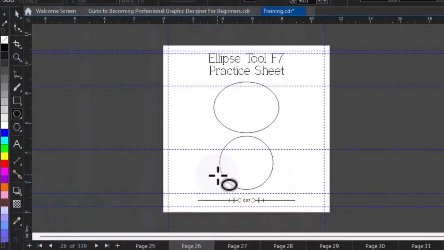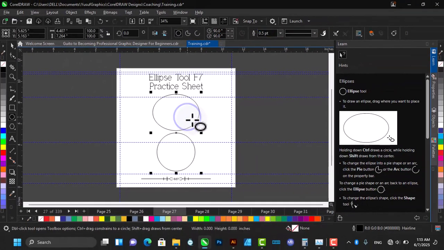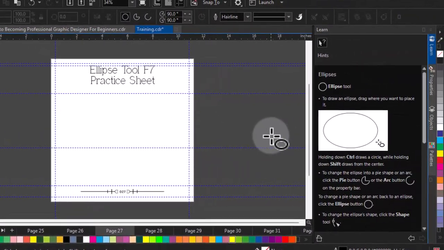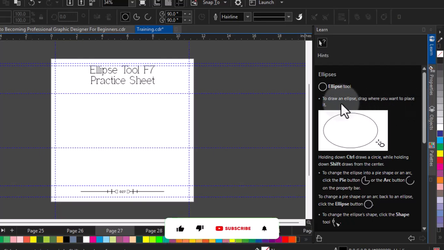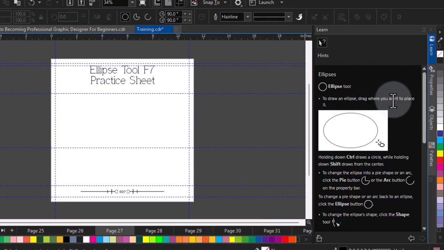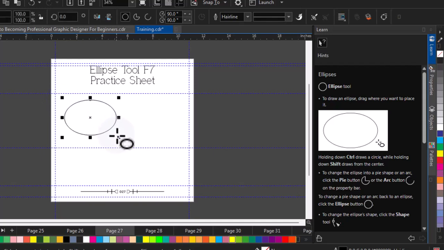So let's go there. Let's do this one. To draw an ellipse, drag where you want to place it. Just click and drag with your left click, and release your left click when it is okay.